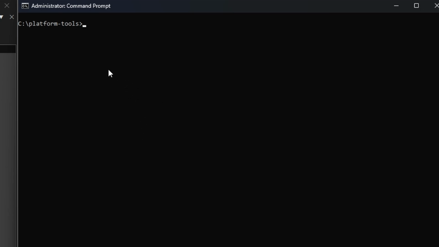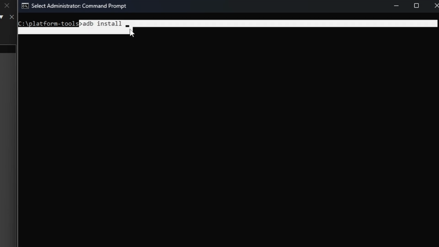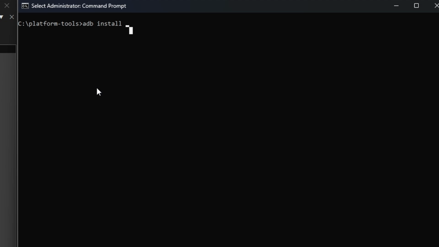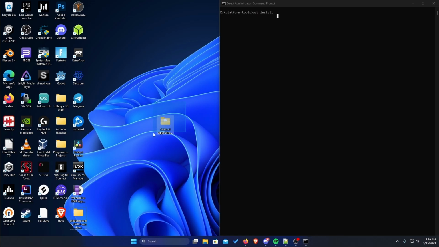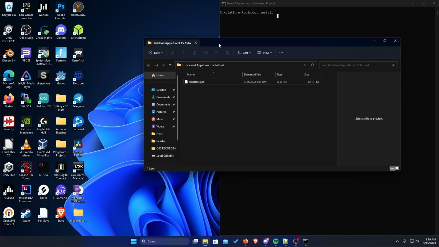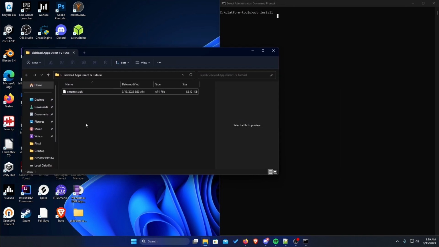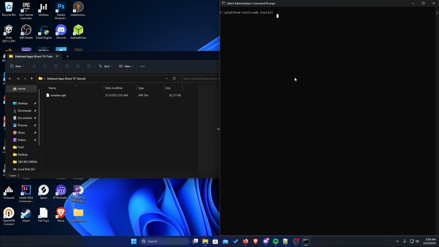So now that we're connected to the device, we can do whatever the hell we want. That's a lie, we can't because we're not rooted, but we can install apps, which is cool. So adb install will install an APK of your choice. In this case, type in adb install, and then find the directory of your APK, or wherever you saved it to. In my case, it's the Sideload apps directory right here. I created this, and here's the APK I'm going to be sideloading.